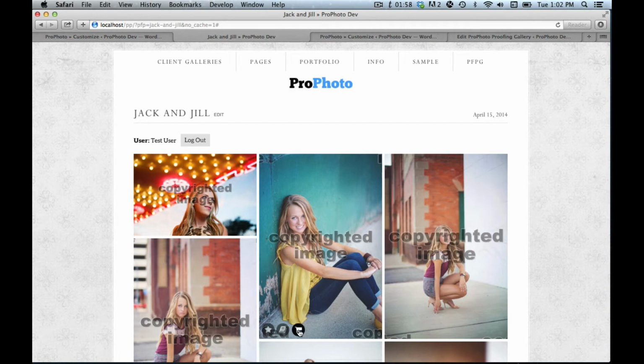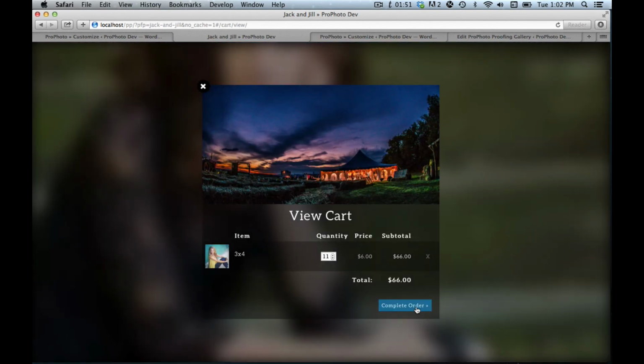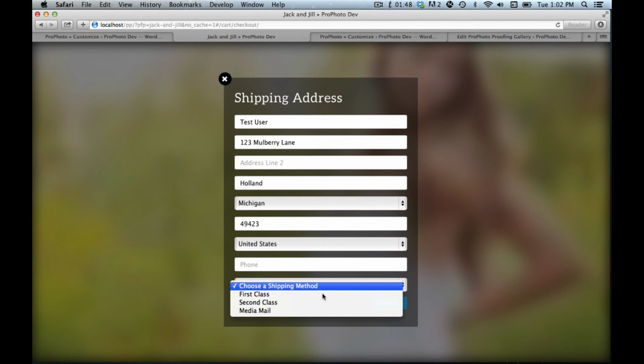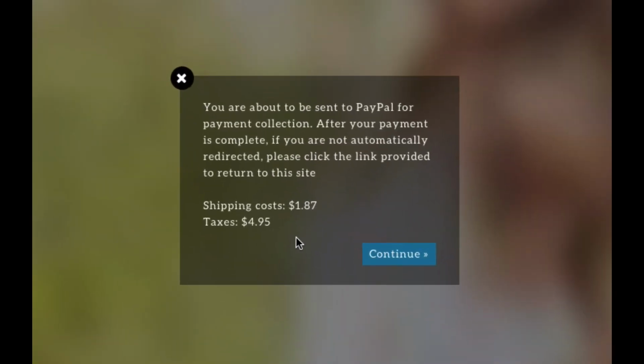So what this looks like in practice is if I add some taxable products to my cart and then complete my order, it's going to give me an accounting of my shipping costs and my taxes right before I am sent off to PayPal, where those will also be separately indicated in line items. Also, if this was a manual payment, then this would have indicated that a manual payment order had been submitted and that the calculated shipping costs and taxes were as shown here.